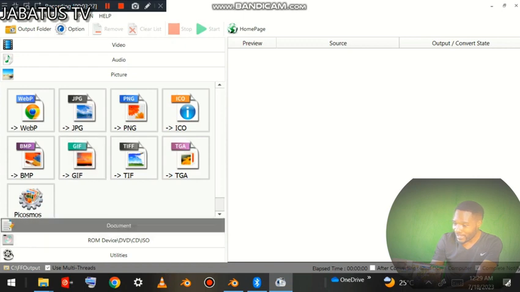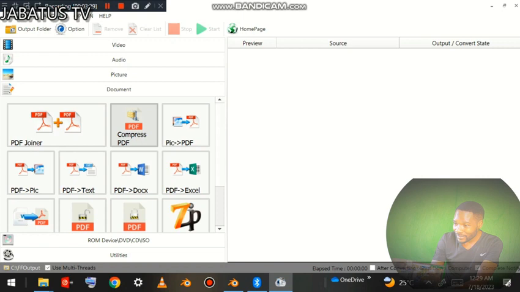We will be here again on documents. We will change picture to PDF as well. It's amazing software that shows you everything deeply. It's not about video only, it's not about audio only, it's not about pictures only. Instead, there are a bunch of things that you can do. We are here now on documents, and it's about PDF. You can change picture to PDF, or compress PDF if it's too large, so we may compress it.